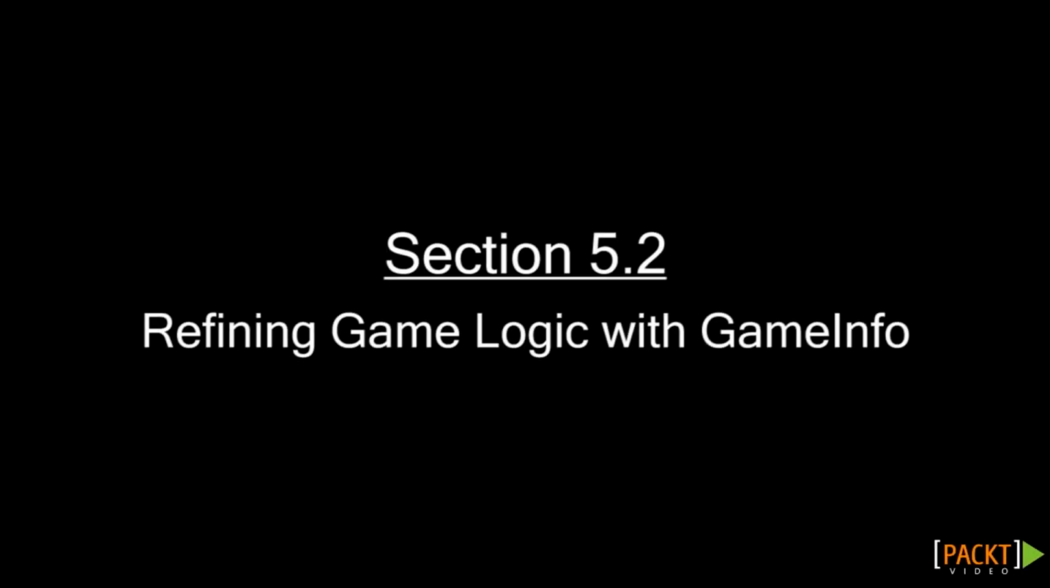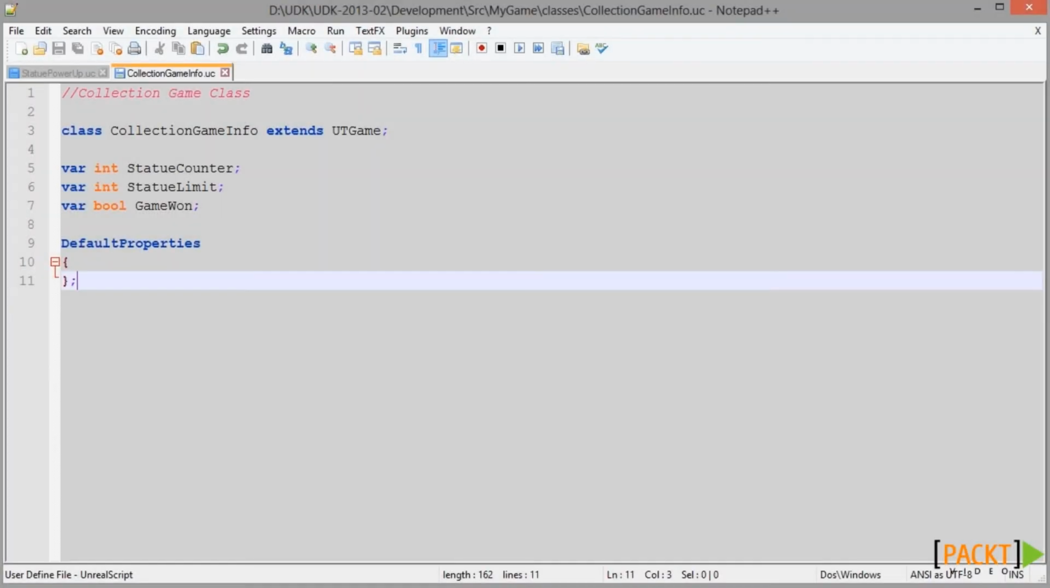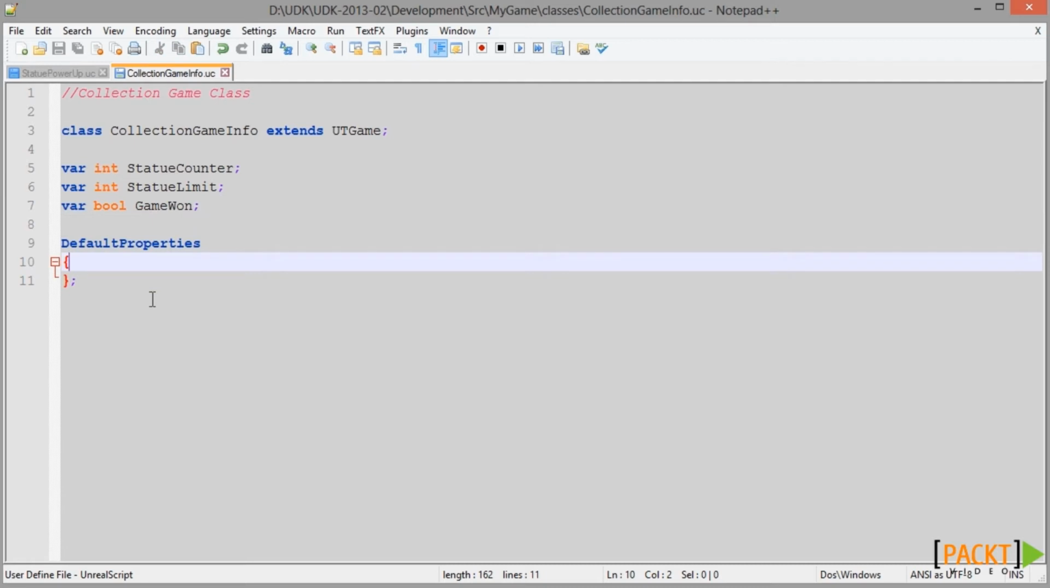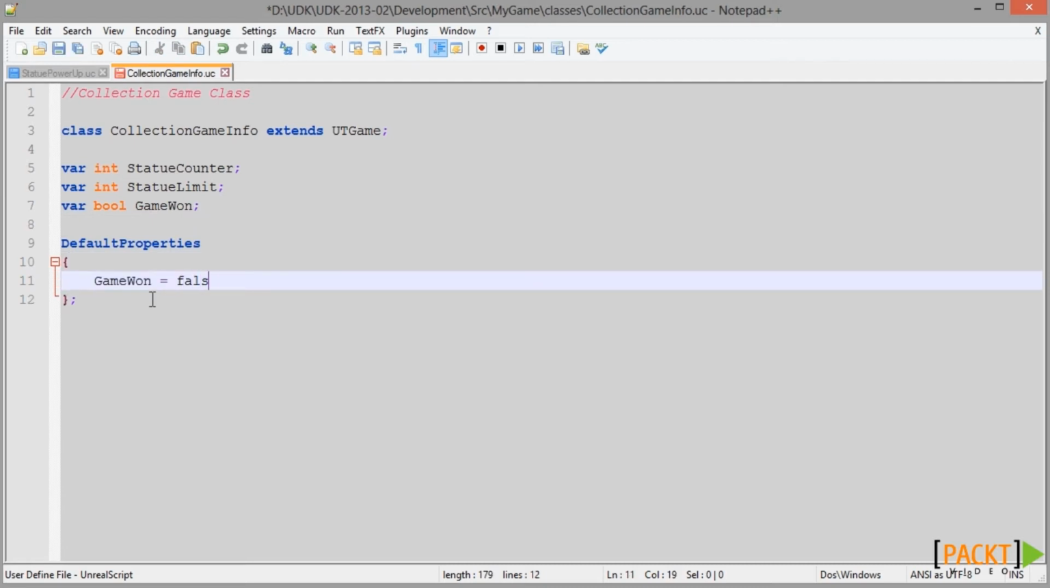So let's get started at creating the main logic for our game. And the first thing that I want to do there is to initialize our 3 variables here to starting values. Statue counter, statue limit, and game1. I need to set these to starting values, and I can use the default properties block to do that. So let's set the game1 variable to a starting value of false to indicate that when the player begins the game, the player has not yet completed the game. So that really just makes sense.